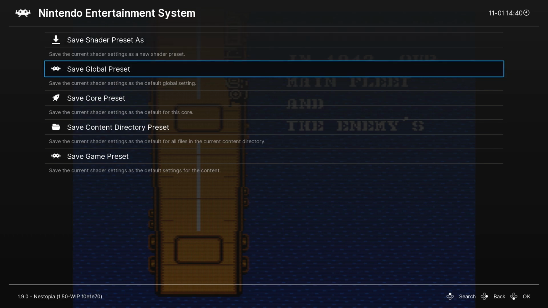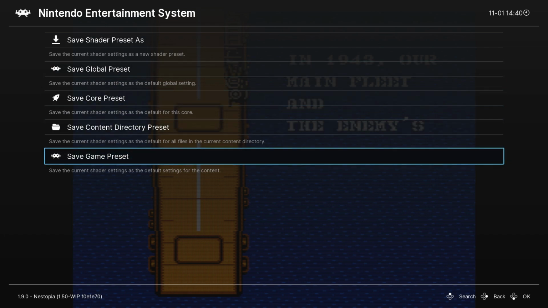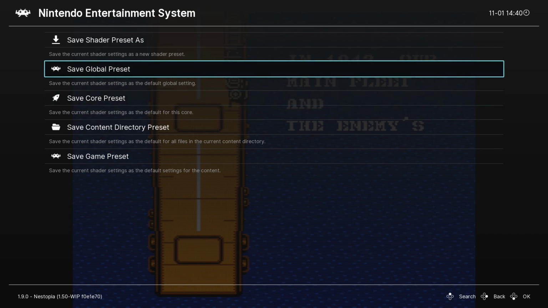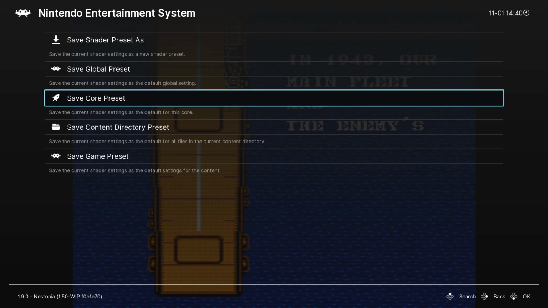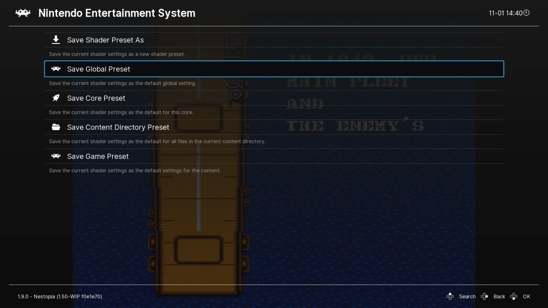Don't worry about that. You can save it as global. So that's going to be for every core. You can save it for just this core. Okay. You can save it for just this game. That's up to you. And it'll automatically load up when you load that game or that core or whatever, right? So I'm just going to put it as global because it works pretty good for everything. That's up to you. And now I'll show you.